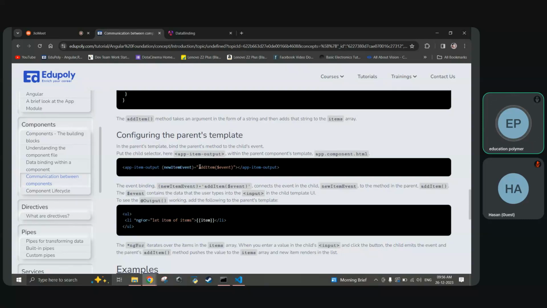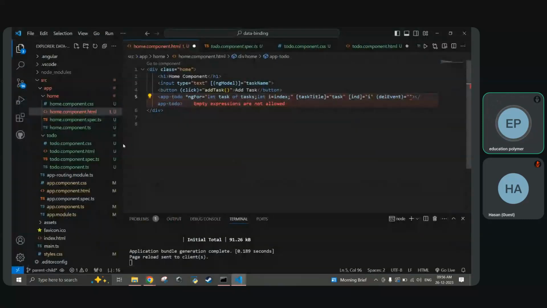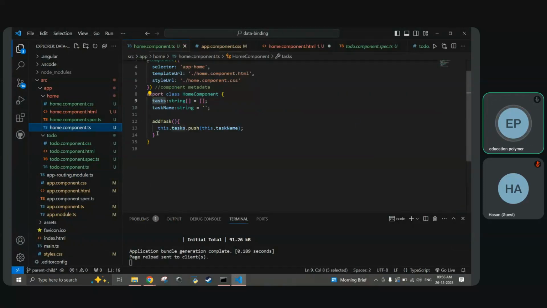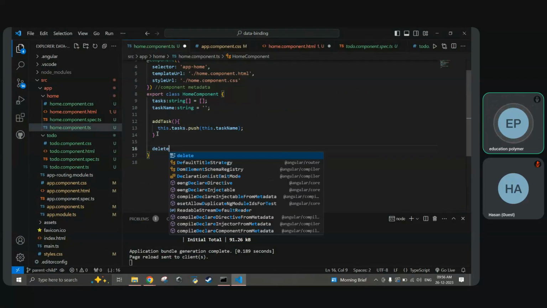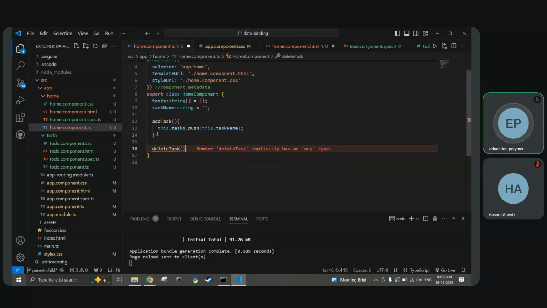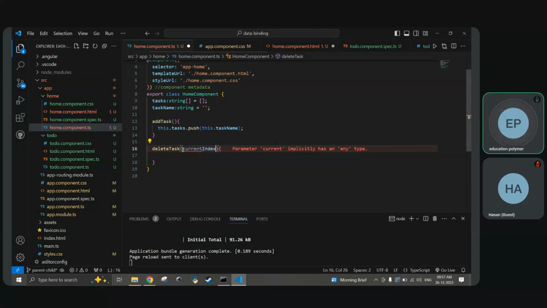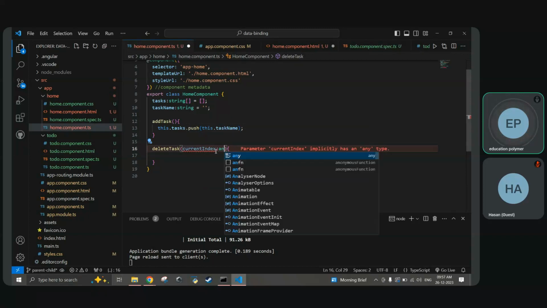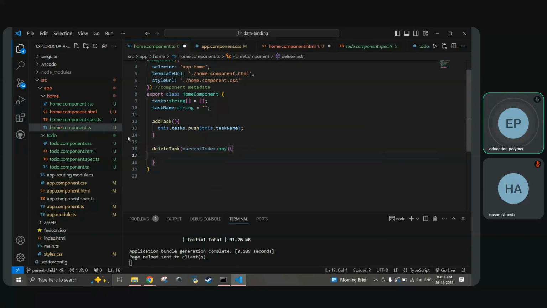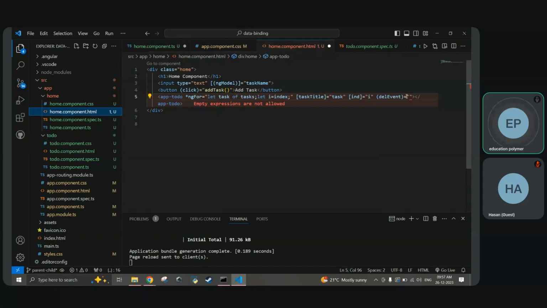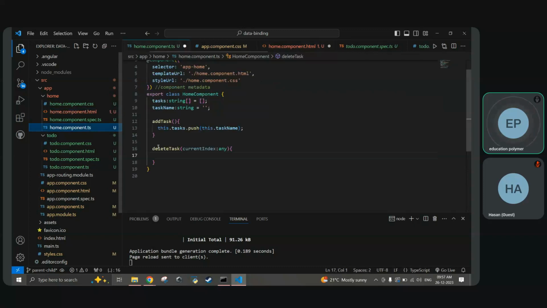Now I have to create a method. Where is the method? I didn't create any method here. Add task is done, then delete task is another method I am creating. And here something will come. What is that? It will bring the index. So the current index is of type any. Okay, so this current index I will get here. So what is the method? Delete task.